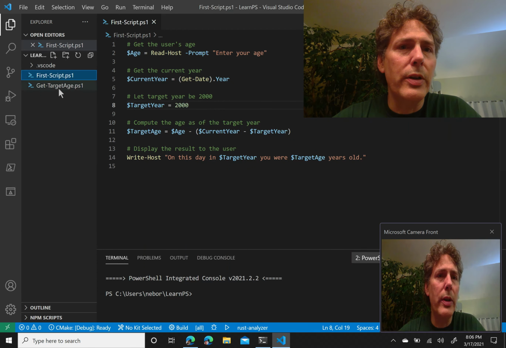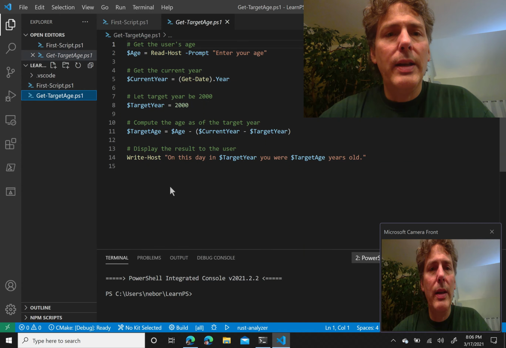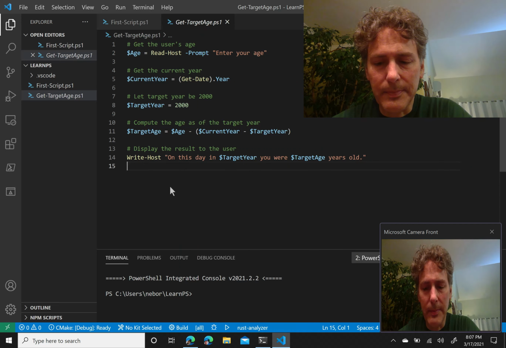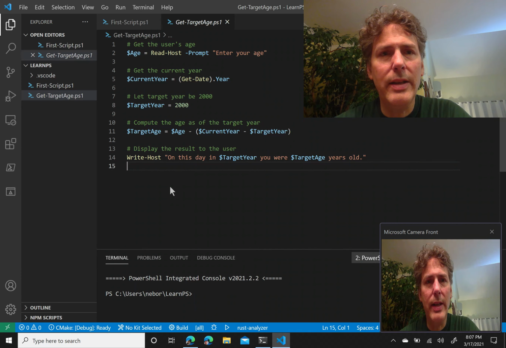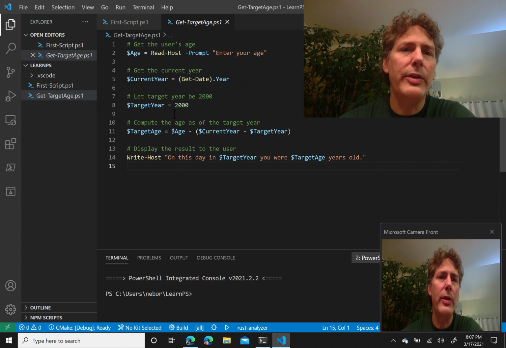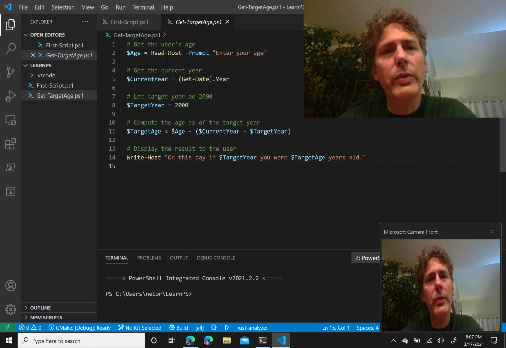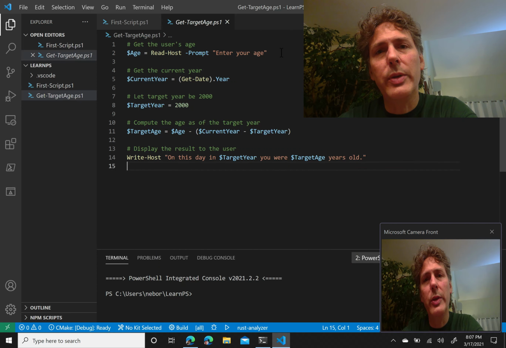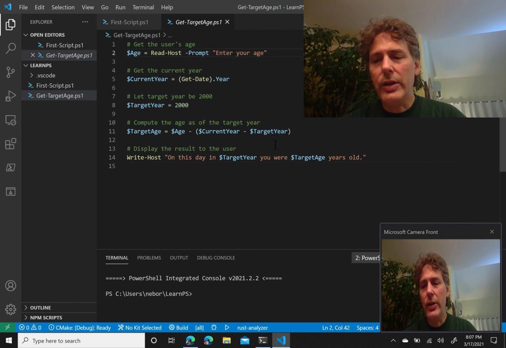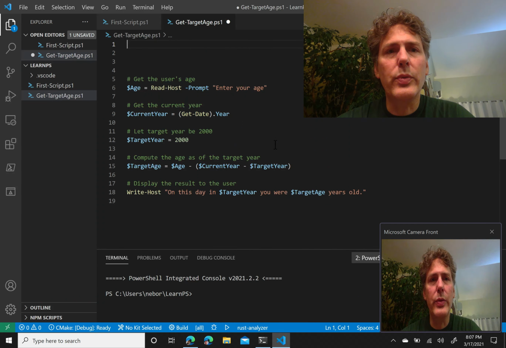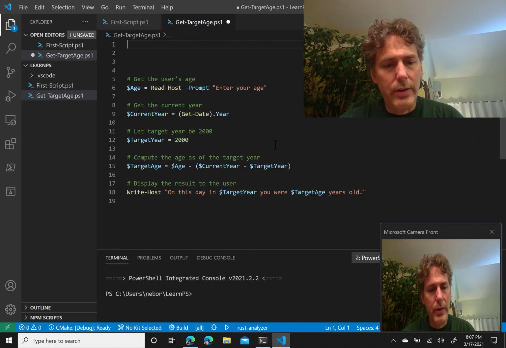So let's go ahead and open our new script. What we want is a way of supplying the two values that we care about. We have the target year value and we have the current age value. In our first script, we got the age by reading a value explicitly from the user. There's actually a simpler way to do it, and that is by declaring a script parameter. So that's what I'm going to do now.